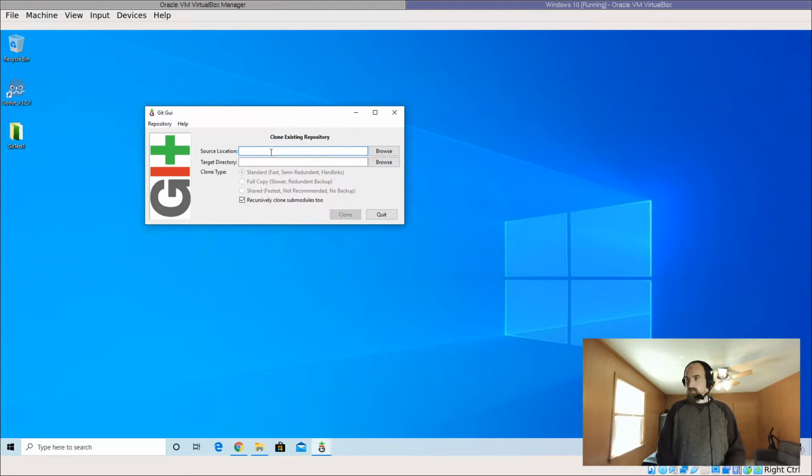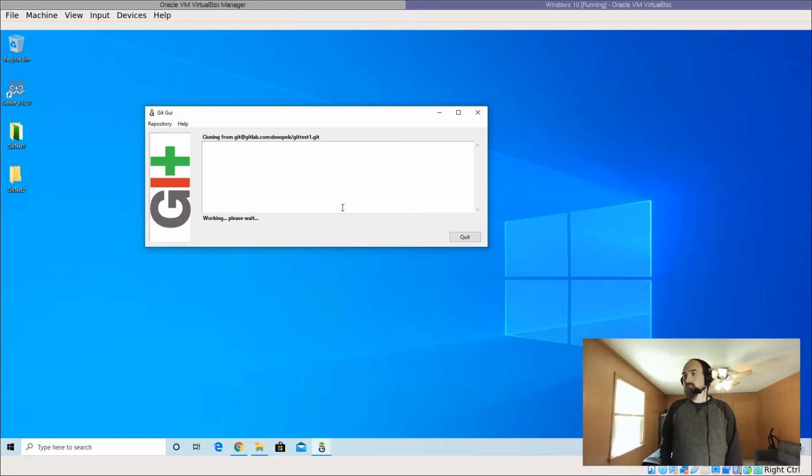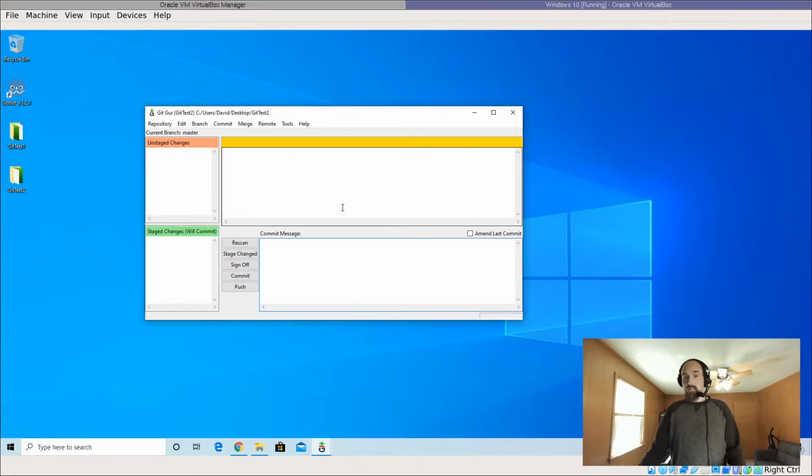We'll give the source location, which is that URL that we just copied from GitLab.com, and a target directory, so git test2. So again, we're cloning that same remote repository down to a new directory called git test2. And click clone. And it's a success, and we're back in this dashboard.